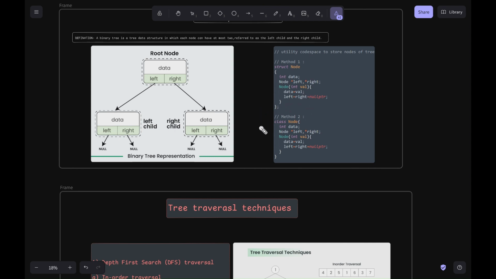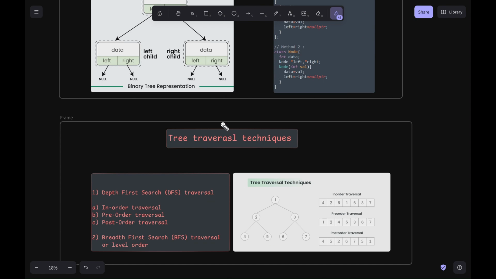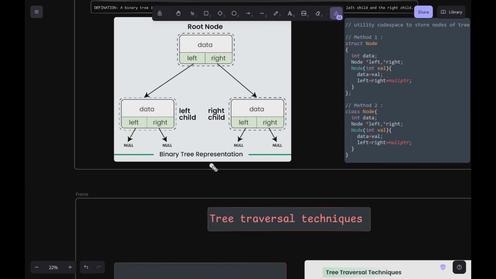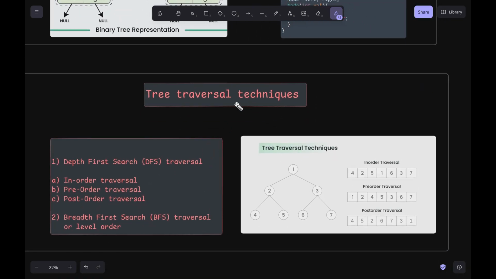After this I am going to discuss tree traversal techniques. I hope it is clear to everyone. What are tree traversal techniques? Tree traversal is like other traversals. Traversal means visiting: how you visit all the nodes.